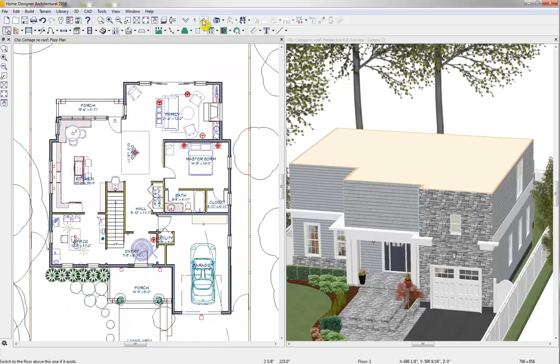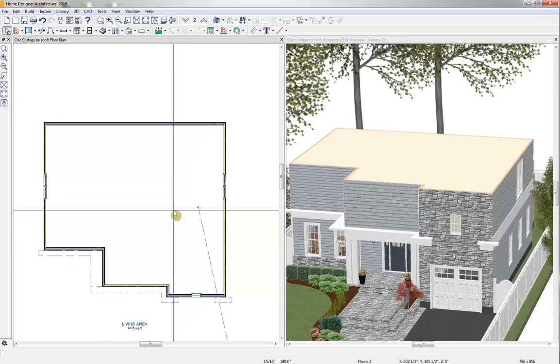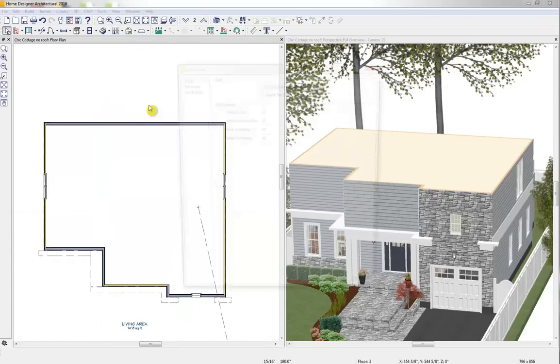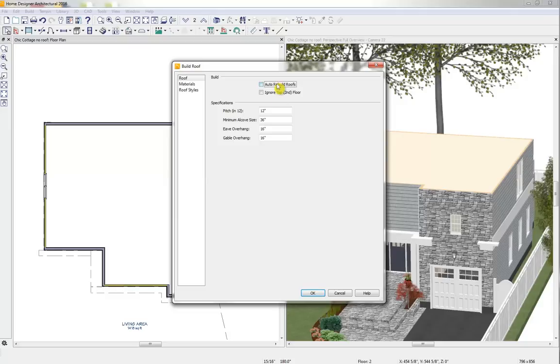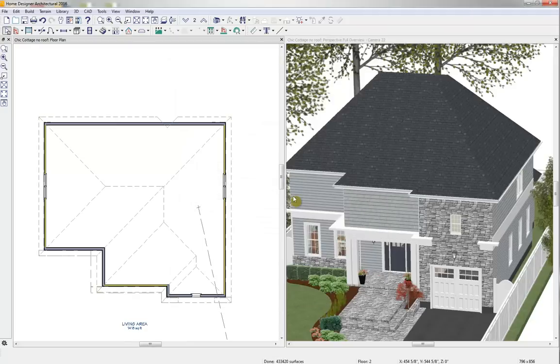We're going to go up to our second floor where we're going to start to build our roof. So we'll begin simply by selecting Build Roof, and we do want Auto Rebuild Roofs on. We'll leave the pitch at 12 and 12. Select OK. And you can see it placed our hip roof on for us.